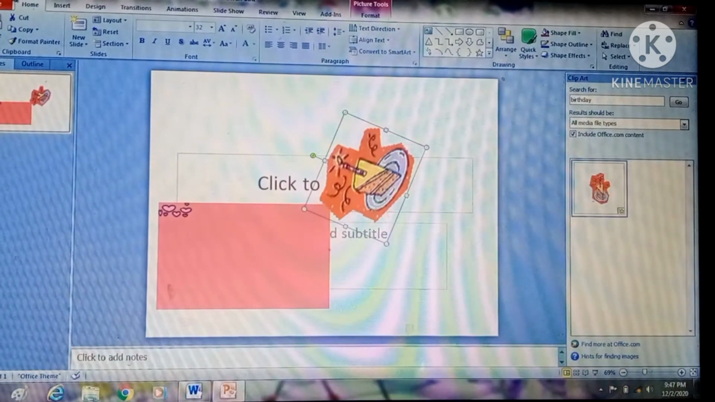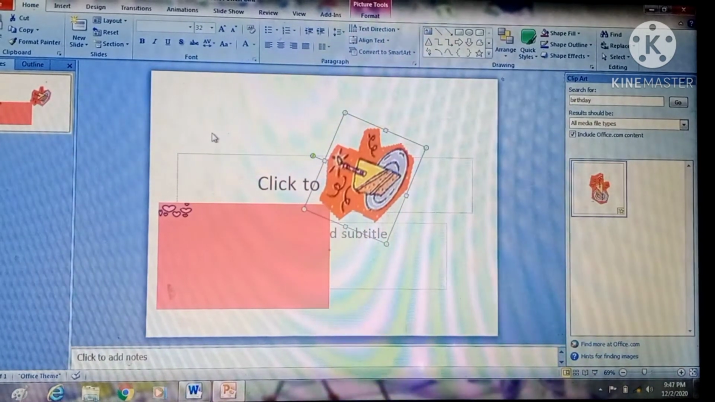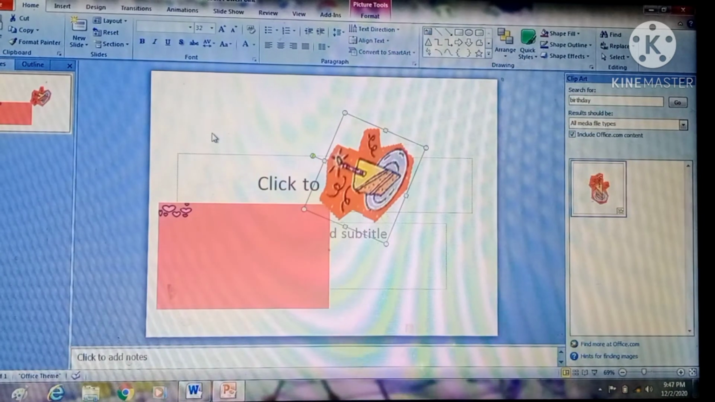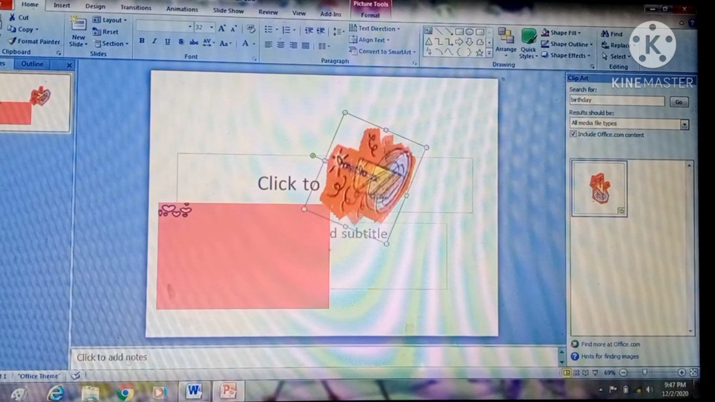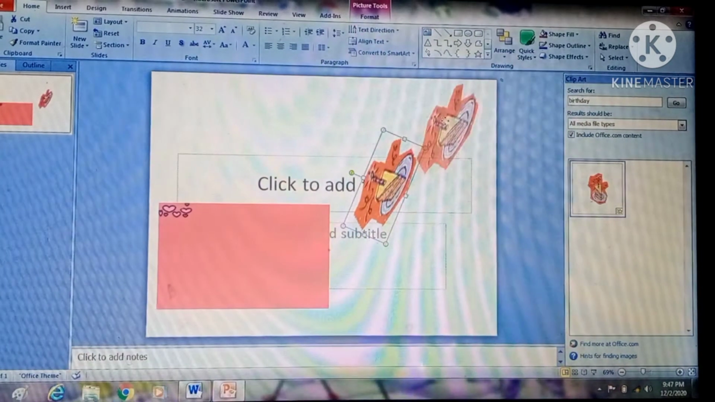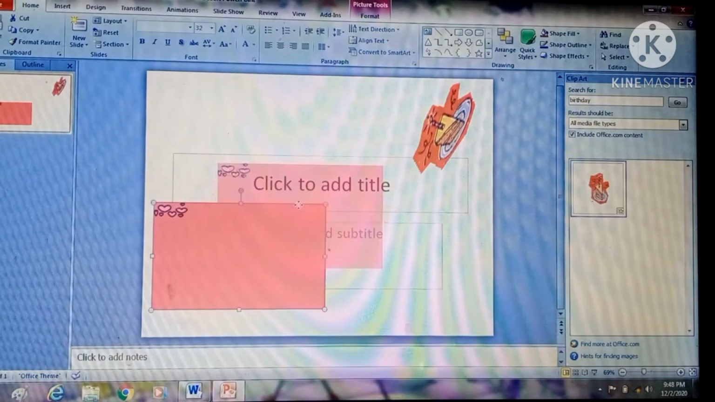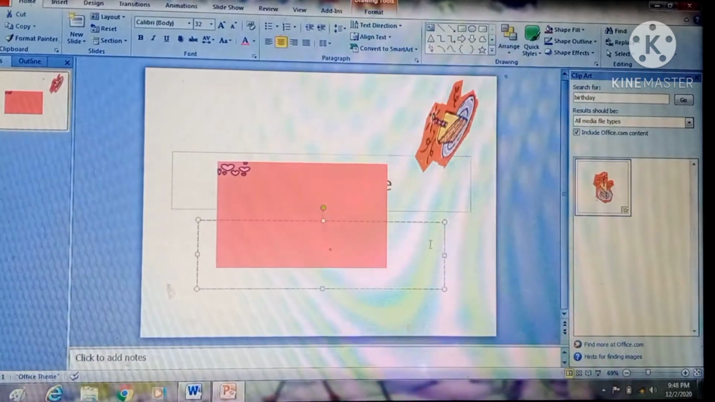Next topic is how we can insert any shapes. Now how we can insert any shape? Firstly, I am resizing it and I am moving it apart. Next is this. Clear?